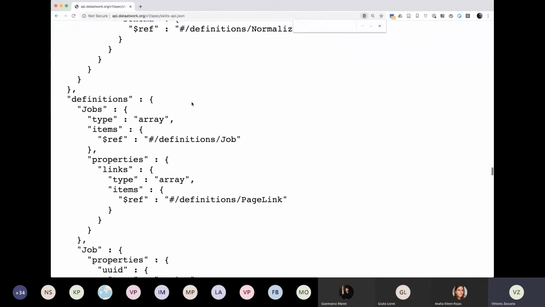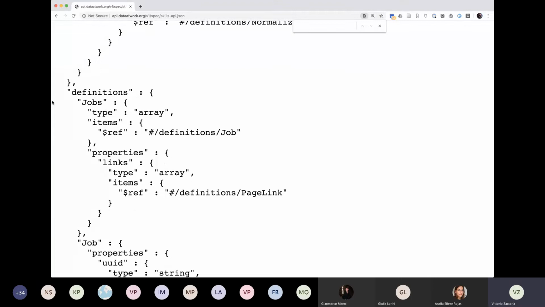Okay, here we go. So in the definition field, we find all the schema definitions associated with the jobs actually. So the jobs object, it's an array here. The type is an array of items whose structure is described in the job field or subfield of the definition, which is just down here.